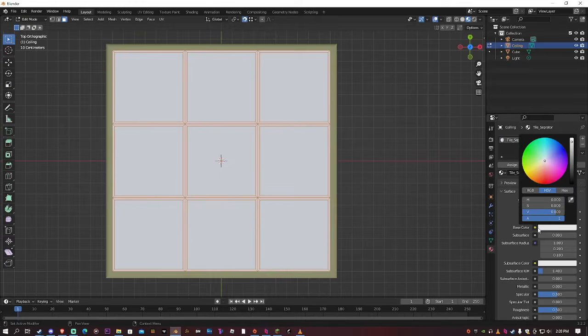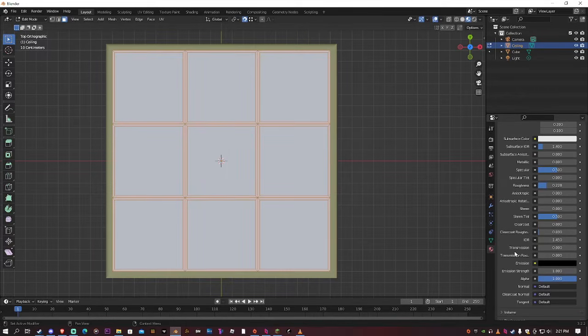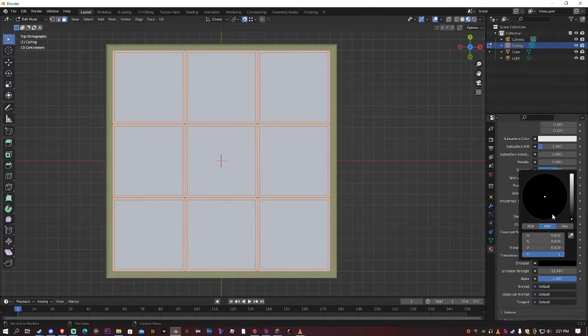Assign it and make the base color. You can mess around with this later, but I'm just going to do that for now. The roughness, you're going to have that all the way up because it's not going to be reflectable, I don't think. Actually, I'll have it a little bit reflectable at 0.2. And that looks good. I'm not quite sure what that does. Emission.